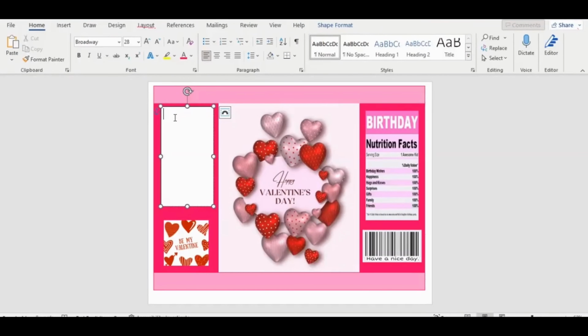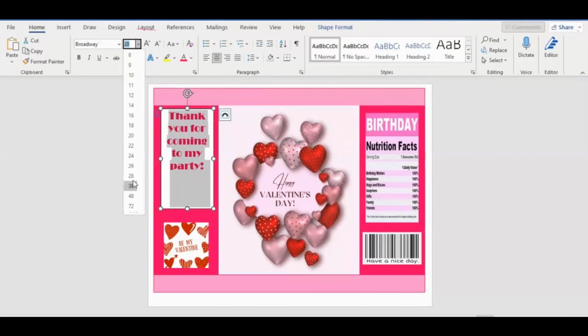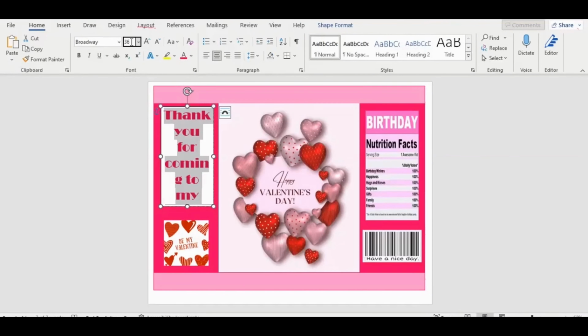And what I am going to type inside of the text box is something like, thank you for coming to my party. Thank you for coming to my party. Okay, so now I need to center this. I want to make this larger. That's a little too large. I'm going to make it like 34. Let's see. Okay.